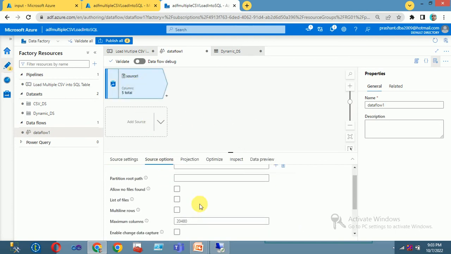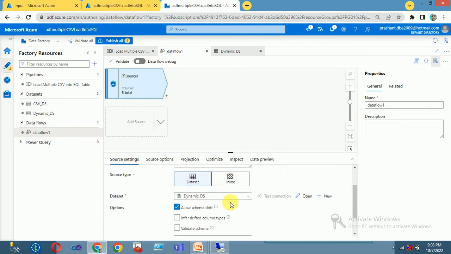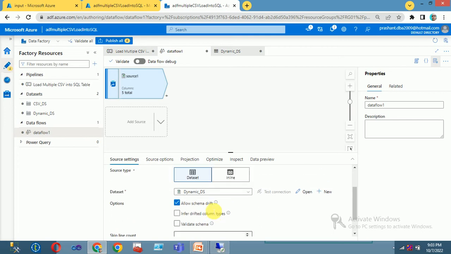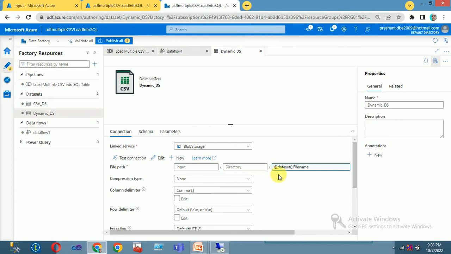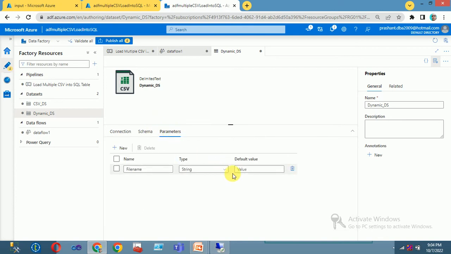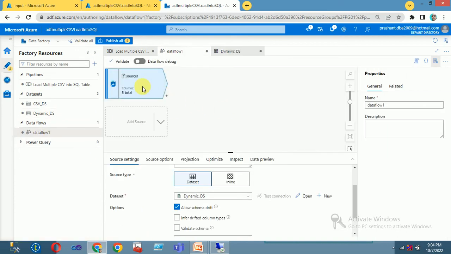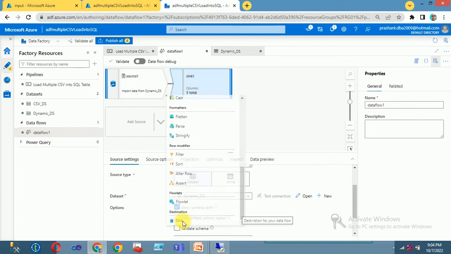In the source settings, what I did is the connection string is the data set, and let me open this. Its file name is also there, the parameter we already set, file name. So till now we are good here. In the data flow, let me add a sink target.